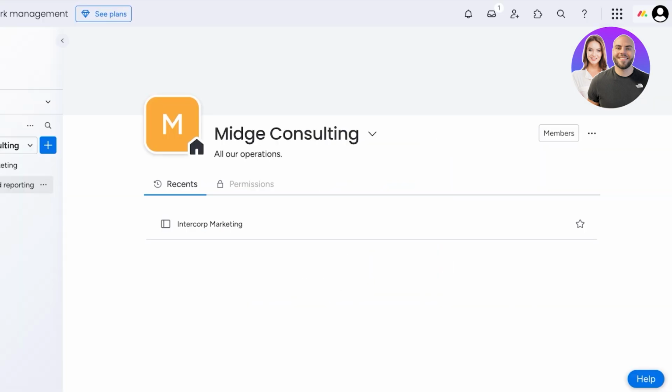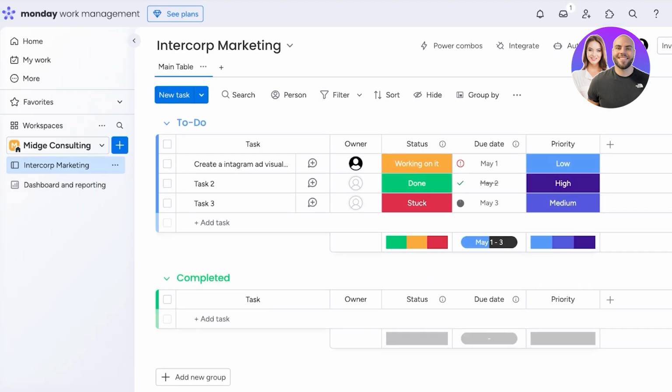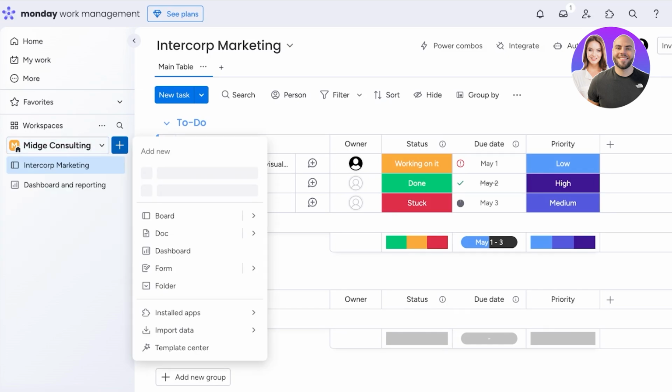On the left, we have Intercorp Marketing that has been created as an individual board. When you click on Add New, you have a couple of different options. You can create a new project or portfolio, but these are primary features that are limited to the premium version of Monday.com. But fret not, because if you're using Monday.com for project management, you don't have to worry about not having these two tools because you're still able to do all the functions that you would need for project management using the other tools available on monday.com.